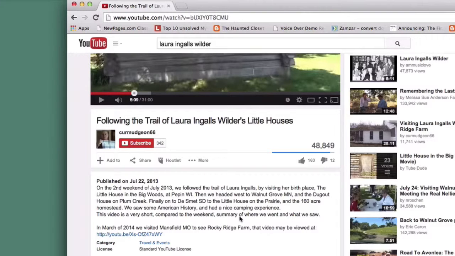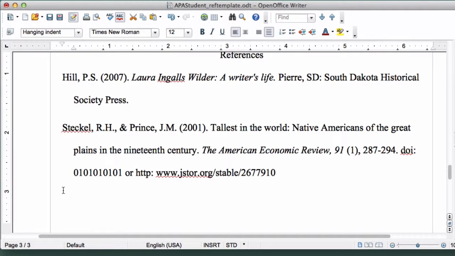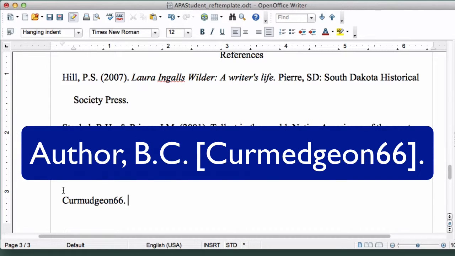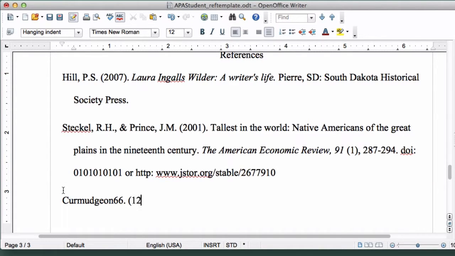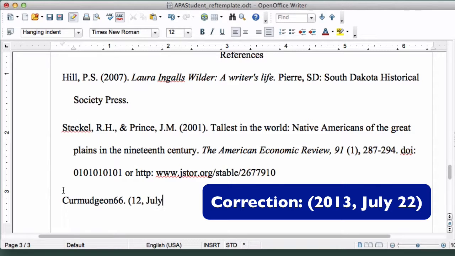In this case, I've looked around and I don't see a real username, so I'll start with the screen name, capitalizing the first letter of the first word, period. If I found a real name, I'd format as usual for APA, last name, comma, first initials, period. Then I'd enclose the screen name in square brackets, period, parenthesis, year, comma, month and day, parenthesis, period.